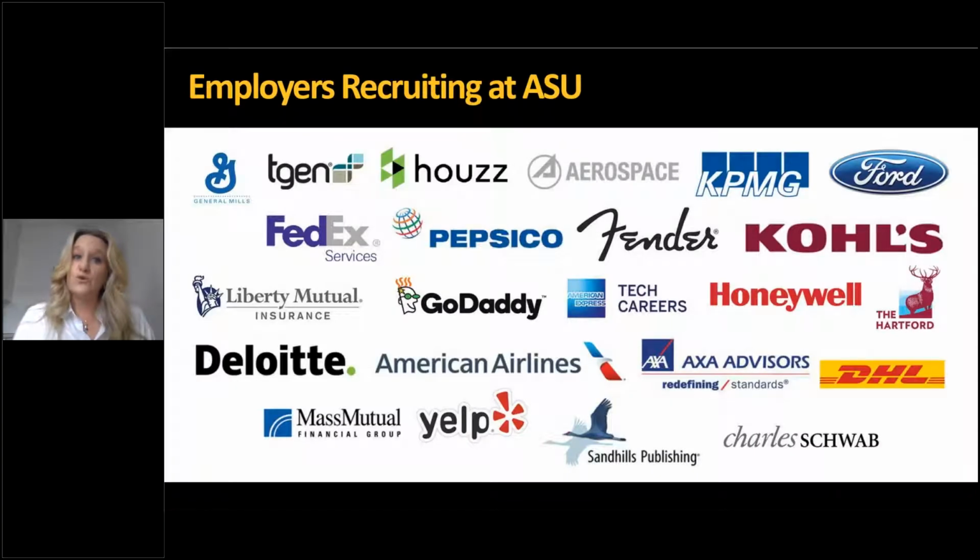Some of the employers recruiting at ASU, just to give you an idea of the widespread opportunities available for all students at ASU. ASU works really closely with different employers and companies, providing those internships, career fairs, and opportunities so that students have exposure to different types of employers. You have Kohl's, Honeywell, DHL, American Airlines, FedEx, and this is just a snapshot. There are many, many more that they work with, but this is just to give you an idea of what employers you would be exposed to while attending ASU.